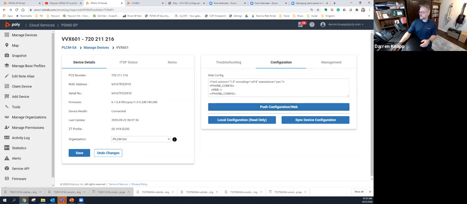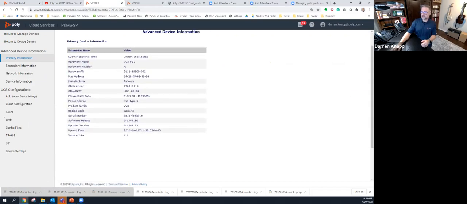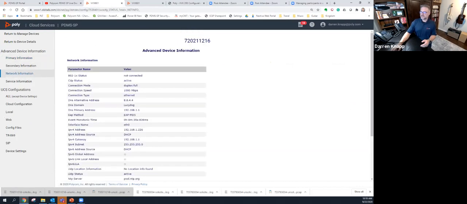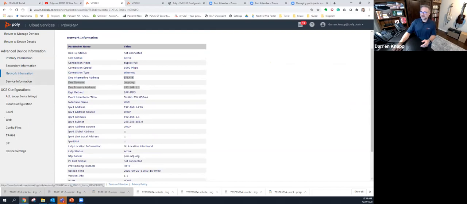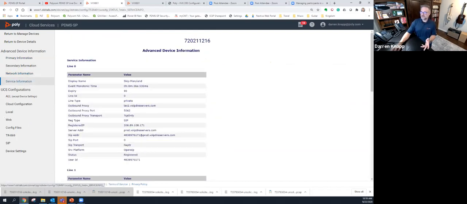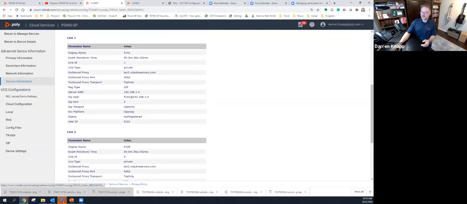I know we're running out of time, but I do want to point out that in the configuration, you can actually get into the local config of the device. So what I'm looking at here is the primary information: everything from MAC address, device. If I look into network information, what's its IP, what's its duplex, is it DHCP, is it static, what's the DNS that it's using, if we're having a DNS issue, all that information's there, down to service information. What's it registered to? What's the actual registration server? What's the actual registration username and its status? There's so much information that you get here.